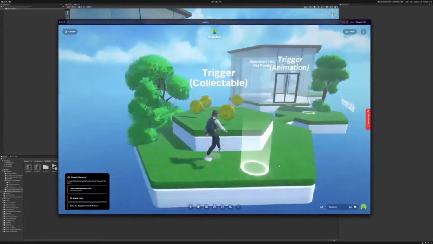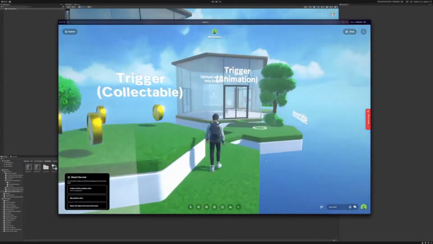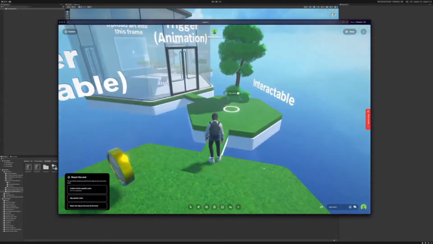Nice jumping. What's up, Jayon? Jayon in the house.